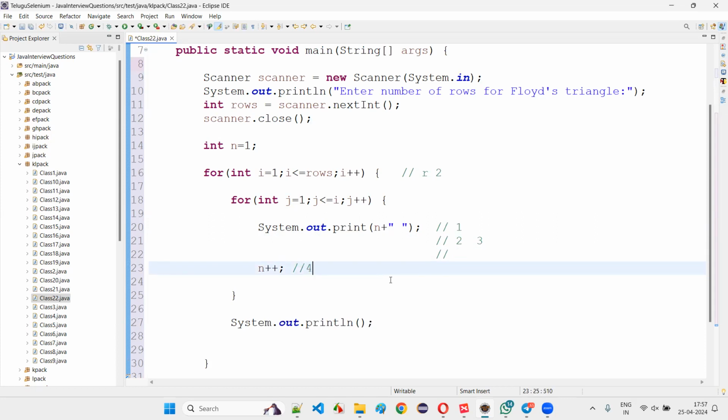Okay, the value of n has become 4 by this time, after printing 3. And here i plus plus happened. i will become 3 here. So j is equal to 1. 1 less than or equal to 3, i is 3 here, or row you can say. 1 less than or equal to 3 is true. We'll go inside that. Current value of n, 4, will be printed here with a space.